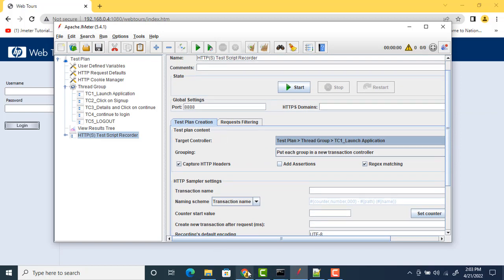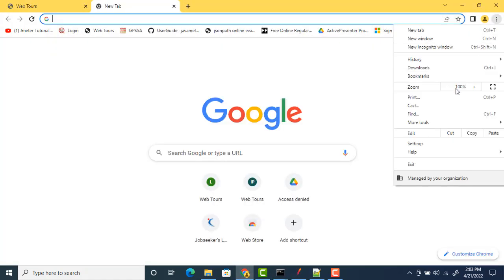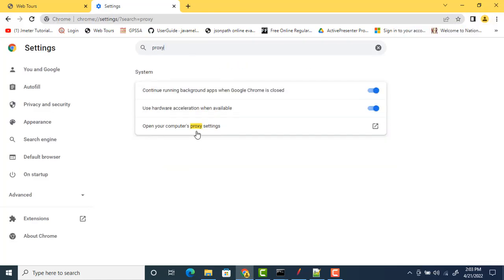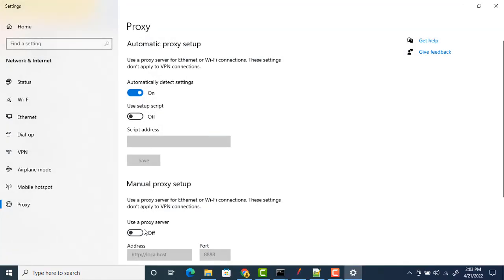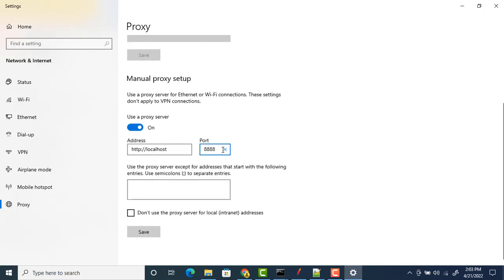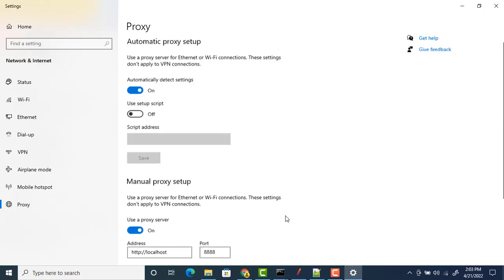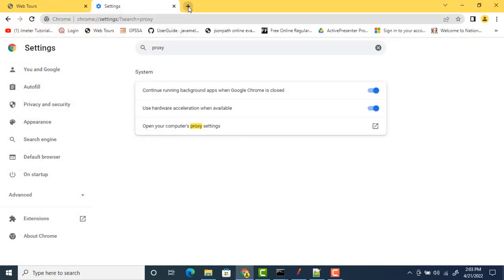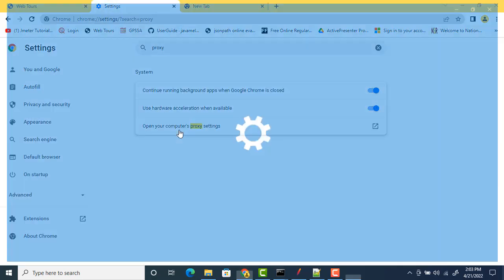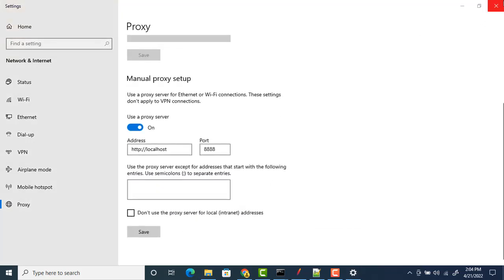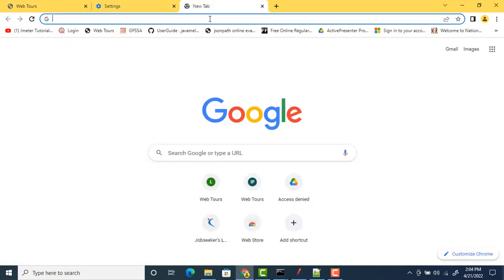So go to Google and go to the proxy. You need to set a proxy, then only you can access the application with JMeter. Use manual proxy setting. This is the same thing we are going to use. Use a proxy server, then click on save. Okay, cool.